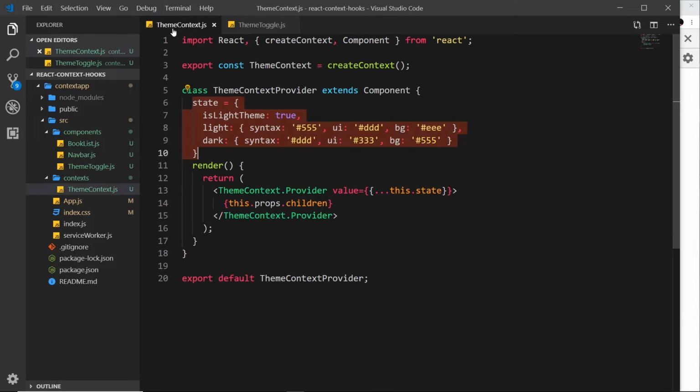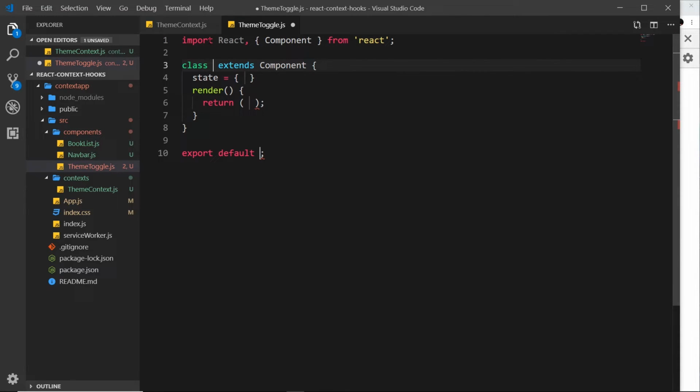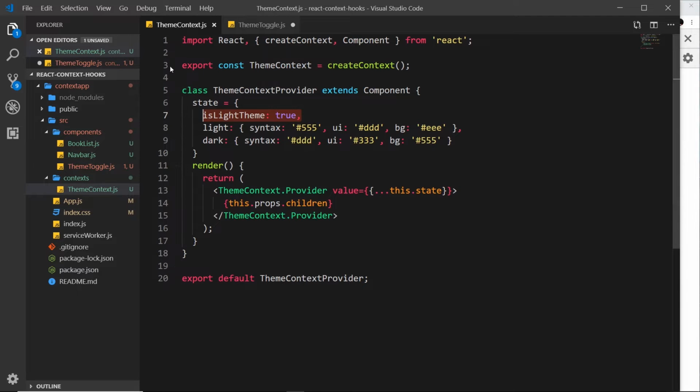So what they'll be doing is changing the value of this, toggling it between true and false, so that when it's false, we see the dark theme, and when it's true, we see the light theme. So let's now import React and Component, and then we'll say cc and tab to create that component. This is going to be called ThemeToggle, and we don't need the state because we're going to be consuming the context and using the function from this context later on.